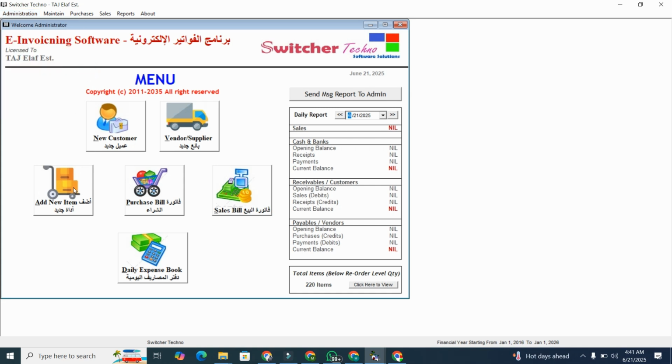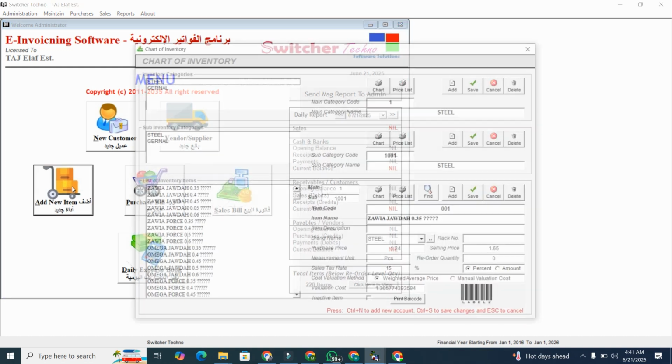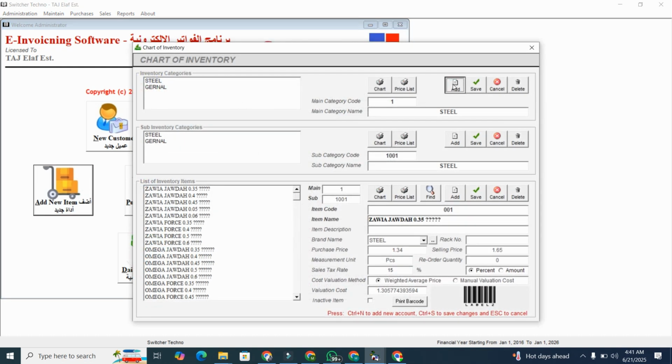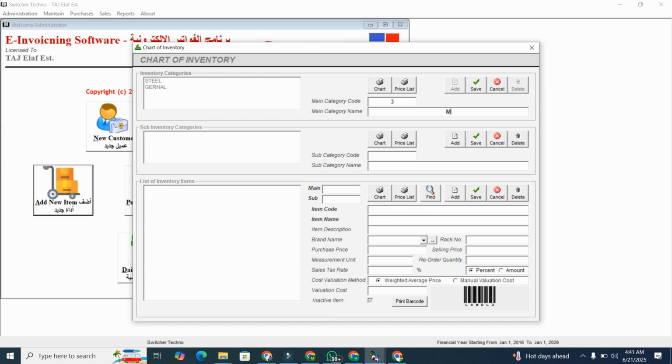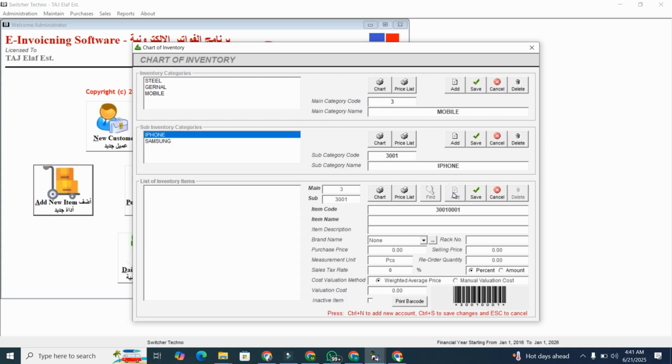First of all, I'm going to add new items. I can create the category. For example, my business is mobile, so I'm just creating mobile. Here I'm creating subcategories like iPhone, Samsung, and whatever mobiles or categories you have, you can create here. So I'm going to add iPhone 16 Pro, and I'm going to add the description here.